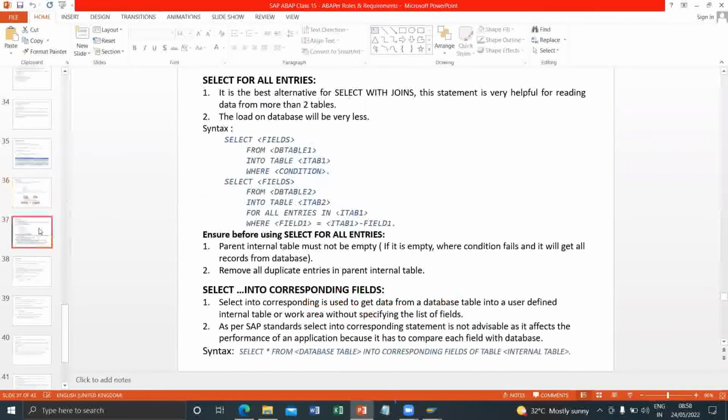So to overcome that, we have this SELECT FOR ALL ENTRIES option, which is the alternative to select joins. It is the best alternative for select with joins. This statement is very helpful for getting data from more than 2 tables. The load on the database is very low when we compare with inner joins. And when we are writing select for all entries, we have to consider these 2 points.